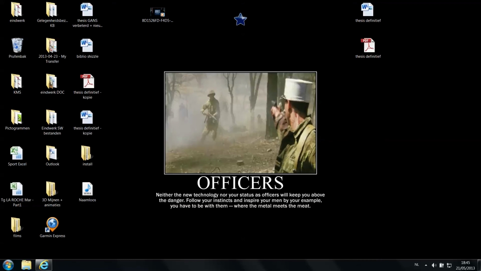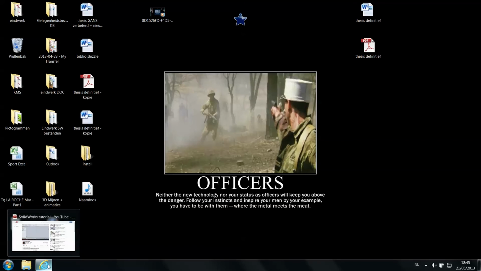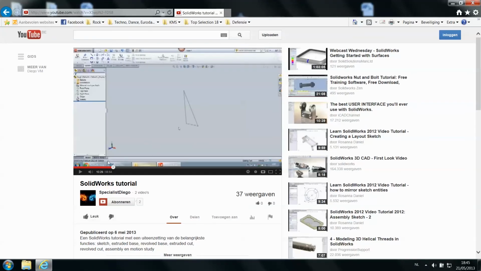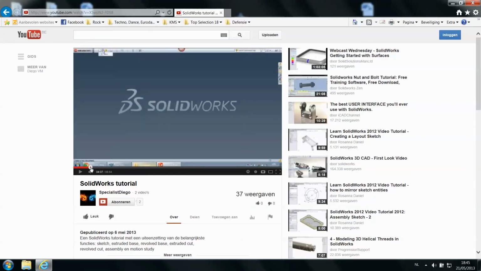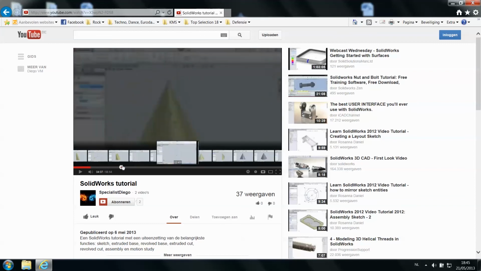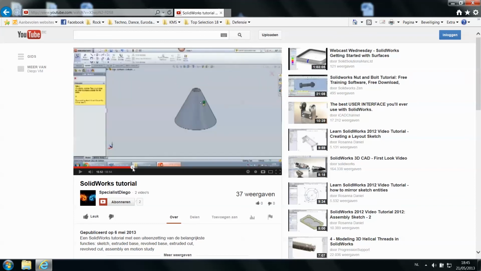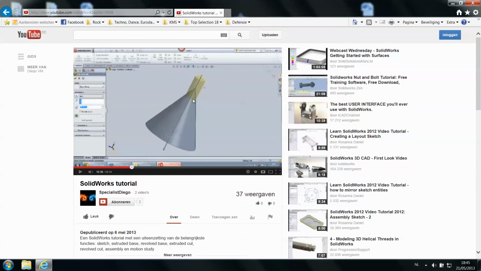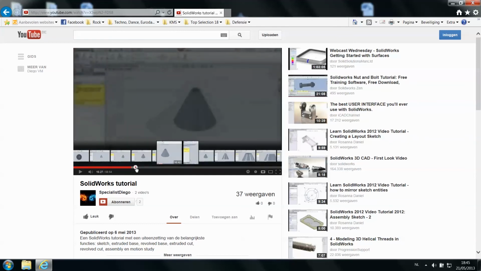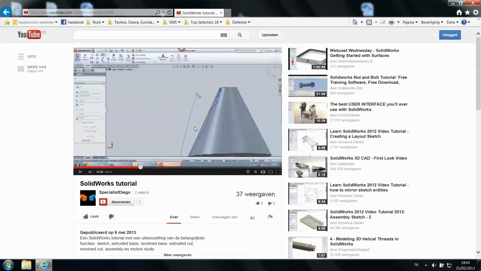So, hello everybody. Today we're gonna have a look at a little tutorial for my final work in the military academy. We're going to discuss how we have to work with SolidWorks, and we're going to build something like this. We're going to build a cone, and in that cone we're going to put a hole.